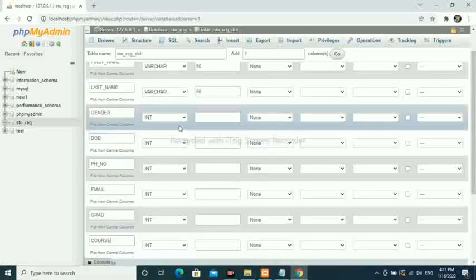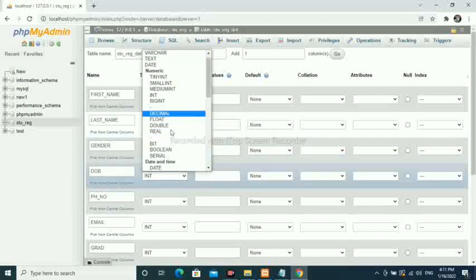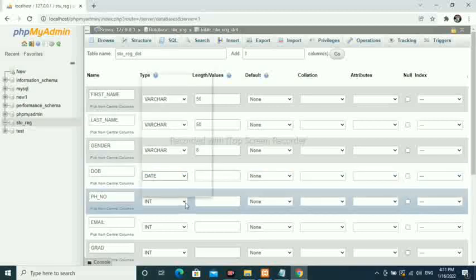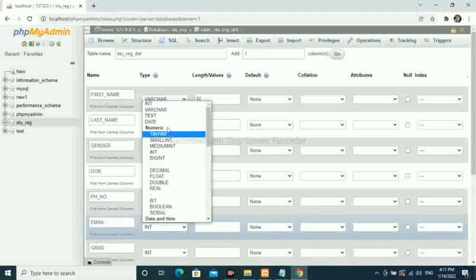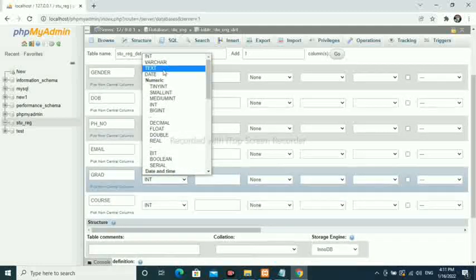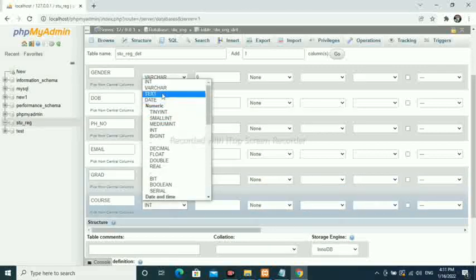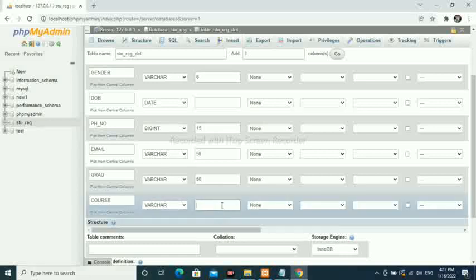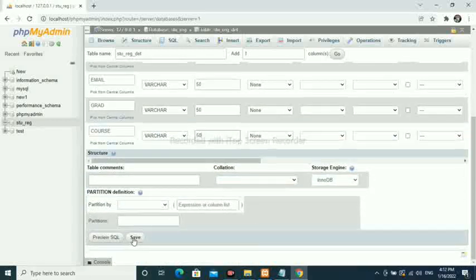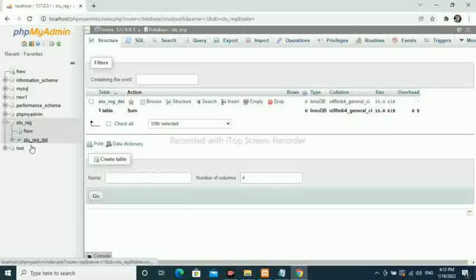Now we have to specify the data type for each column name. Gender is varchar, date of birth is of the date data type, and the phone number is integer. Then varchar for email. We have to specify the maximum length for each column, and the graduation is the varchar data type, and the course is also a varchar data type. You have to specify the maximum length. I'm giving 50. Now by clicking on the save button, the table has been created.